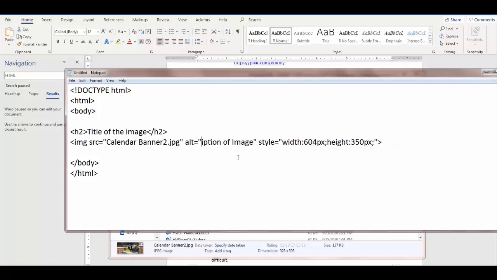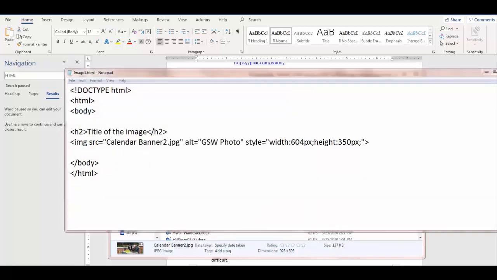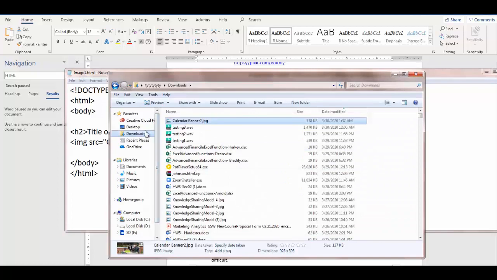And alt, that's basically describing what it is. GSW photo. And style, with width and height, you can make it whatever proper size in terms of width and height. Okay, then you're going to save it. Save it as image1.html.